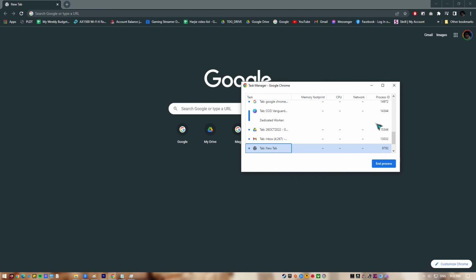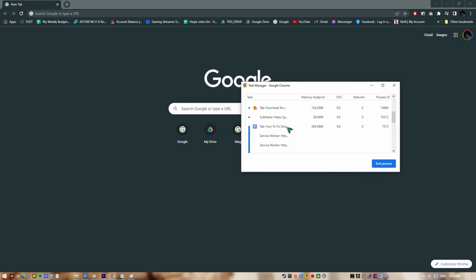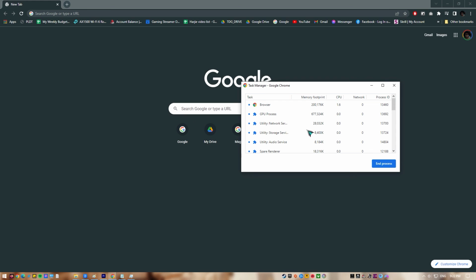Once the floating window for the Task Manager has opened, browse through until you discover a tab or extension that has an abnormally large memory footprint, and then close that tab or extension. When you want to terminate a process, you can do so by clicking on it and then selecting the End Process option that appears in the bottom right corner of the window.